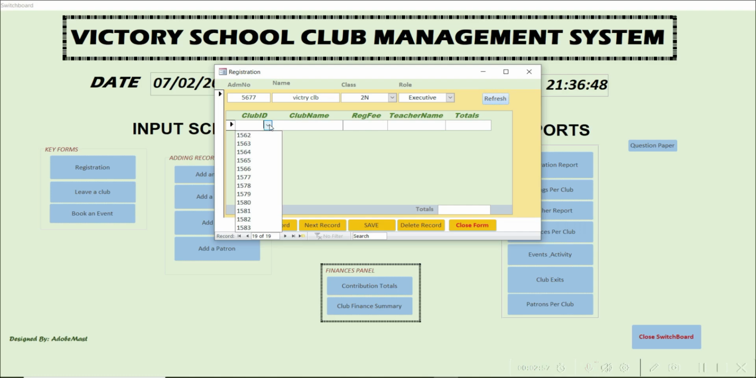I can also add or join a different club apart from the environmental club, maybe the science club. You can see it also asks me to join different clubs, and that is it. Just save it, and you've already registered to a club and to the system as a student.